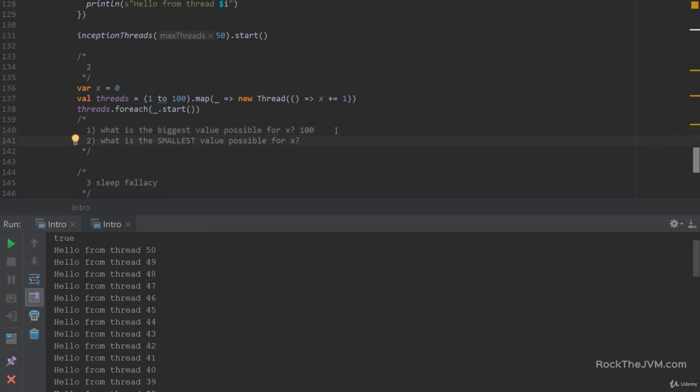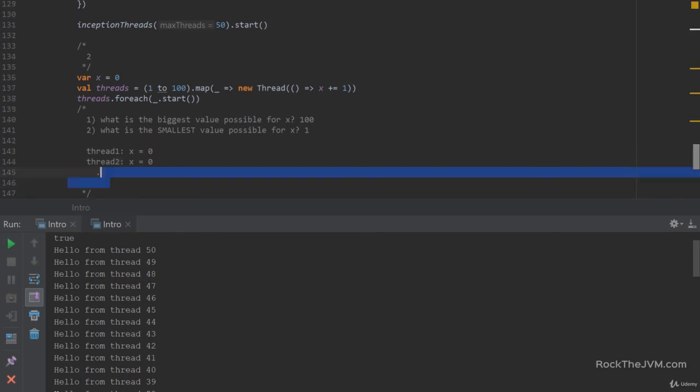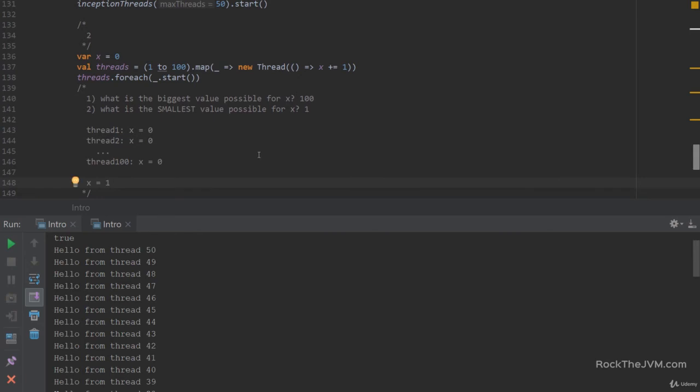Now, the smallest possible value for x is actually 1. That's because, for all we know, threads act in parallel, so all of them can do the following. Thread 1 reads x equals 0, and so on and so forth. Wow, I can't do suspension points here. So we can have thread 100 also read x equals 0, and all of them attempt to say x equals 1 and write it back. So for all we know, all the threads might read x equals 0 at the same time, and all the threads might write x equals 1 at the same time. So the minimum possible value for x is actually 1.